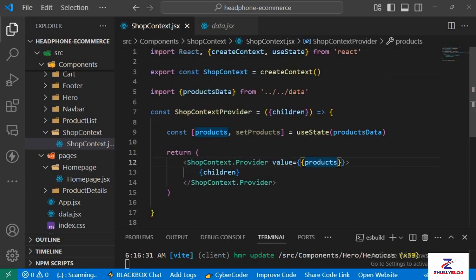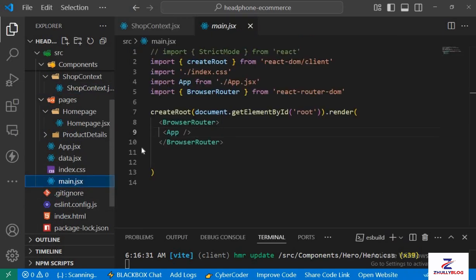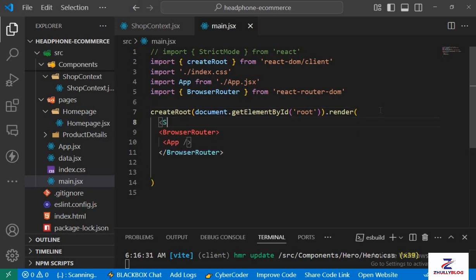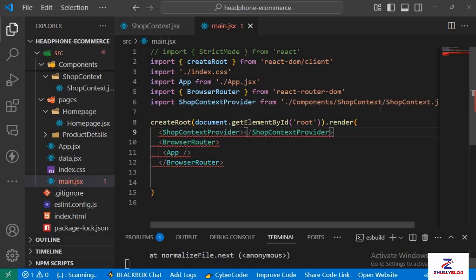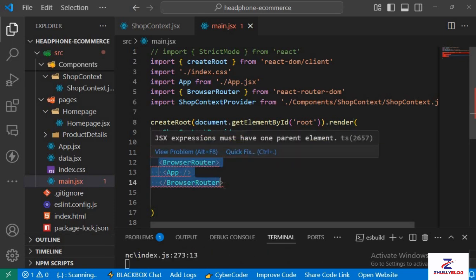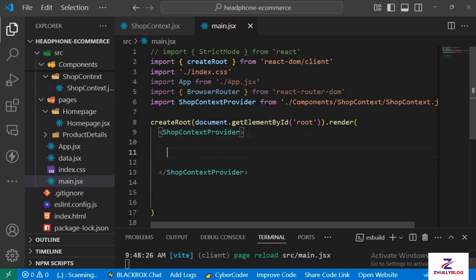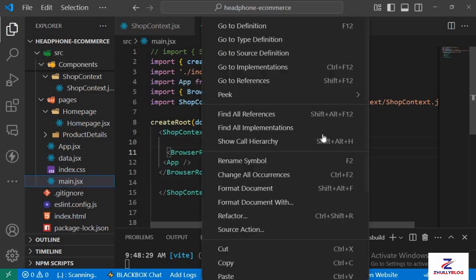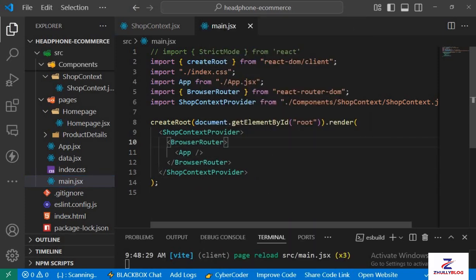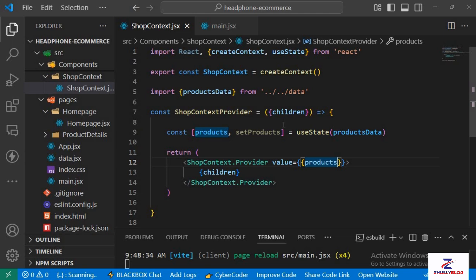Okay, so now the next step is to wrap our application with shop context provider. So right here, we're going to have shop context provider, and we're going to wrap our entire application. So I'm going to cut this, highlight, Ctrl X, and we're going to paste this right here. So I'm just going to format the document. Okay, so we're wrapping our application with shop context provider so that the entire application can have access to the states and whatever logic we have in shop context provider.